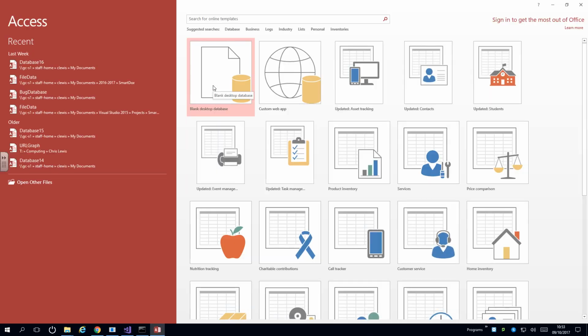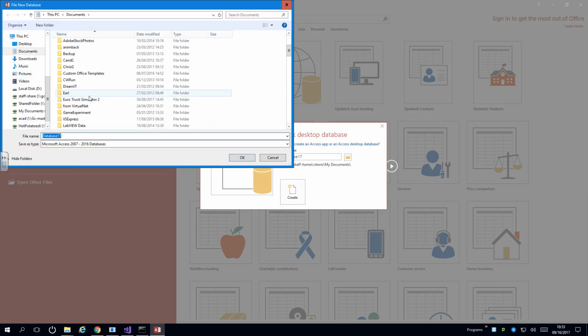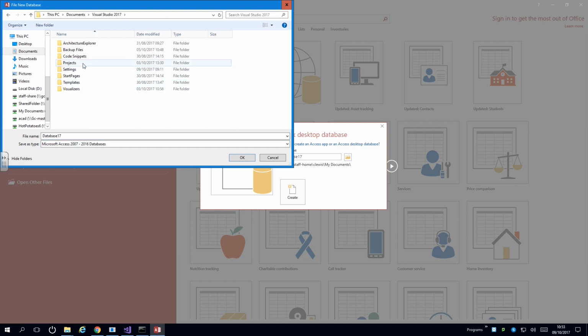And what I'm going to do, I'm going to create a new database, and the place I'm going to store it is in my data layer. So Visual Studio 2017, projects, main project web, and it's main project data. And I'm going to call it my project database. Okay, you guys just 2 seconds to set up.